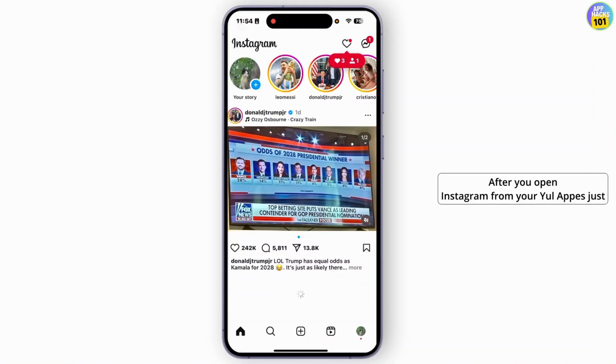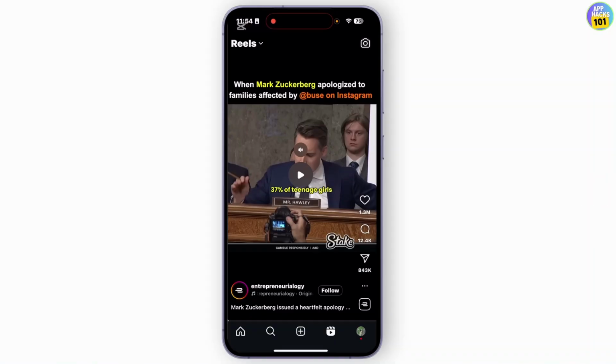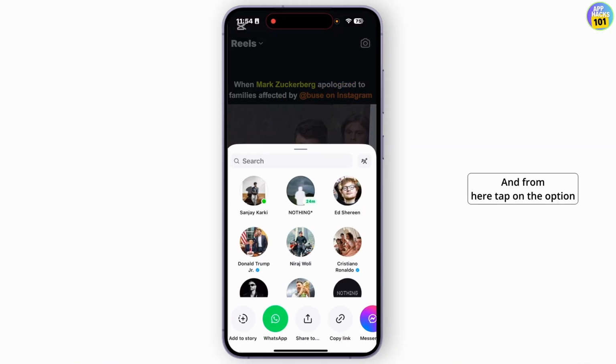After you open Instagram, you'll have to just select or open the reel which you want to share on your Instagram broadcast channel. Alright, after you open up a reel, simply tap on the share icon just at the bottom right. And from here, tap on the option copy link at the bottom right.